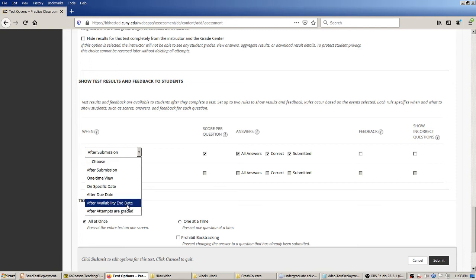If you're not using the due date, if you're using the availability date, which I guess I was actually recommending for a high-stakes exam, even though I haven't done that personally yet, I guess maybe you want to use after availability end date. Let me think about that, actually. Okay, so a student can get on 5 minutes before the availability end date and still be taking the test for 2 hours. So maybe you don't want that. Maybe you do want after all the attempts are graded. Just kind of thinking about that.